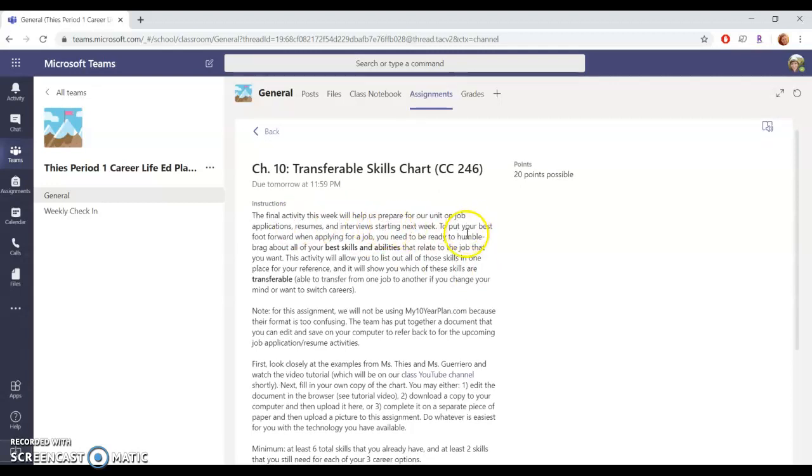The final activity this week is going to help us prepare for that unit by talking about our best skills and abilities, right? When you are doing a job application, when you're doing a resume, essentially you're humble bragging about all the things that you're good at and all the experiences that you have that make you awesome. So having all of your skills in one place is a really good way to start. And this is basically a place to put all of your skills in one place, and especially the skills that can transfer between one career and another.